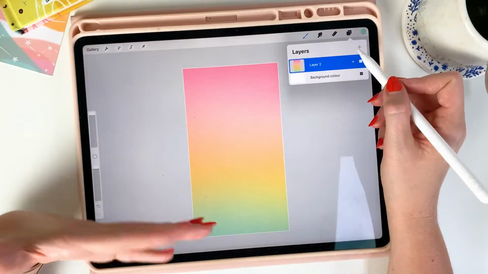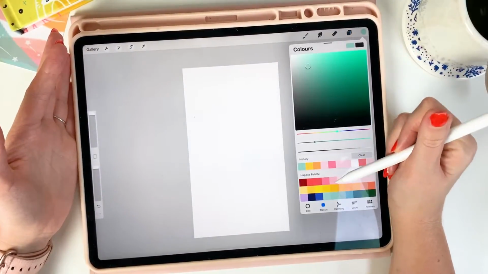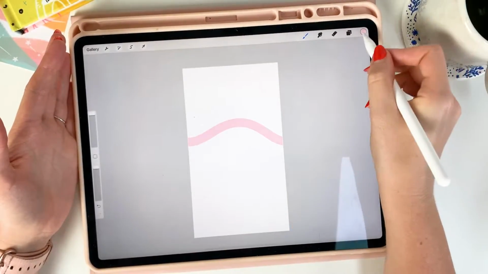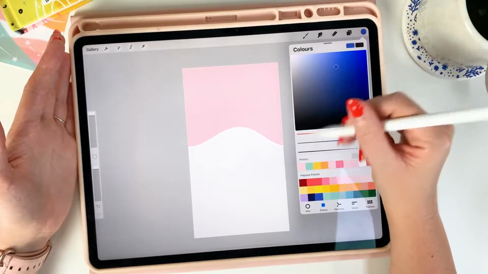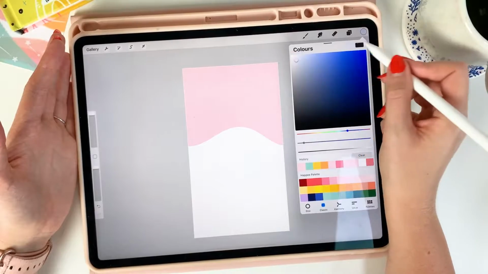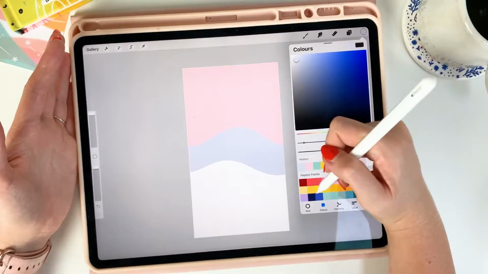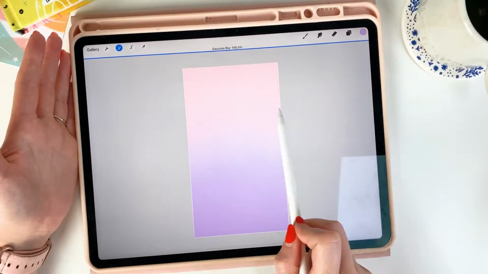Obviously you don't have to do as intense colors as I've done here. I'm going to start again and I'll do maybe something that's a little bit more trendy right now, which I'm going to do for a little bit of pink, and then I'm going to do like a light blue, just a small amount, and then a lilac. It's a really trendy style to have in backgrounds at the moment.